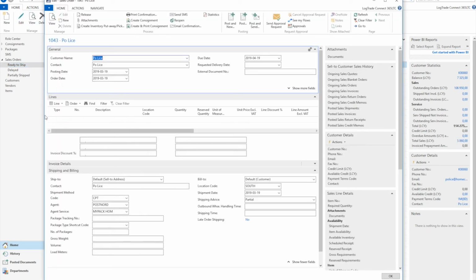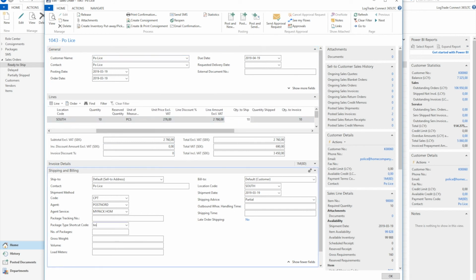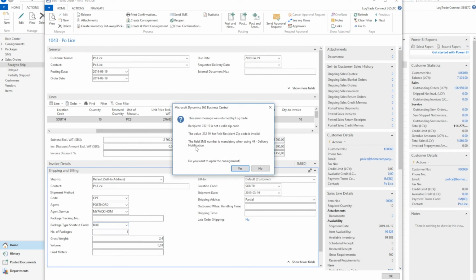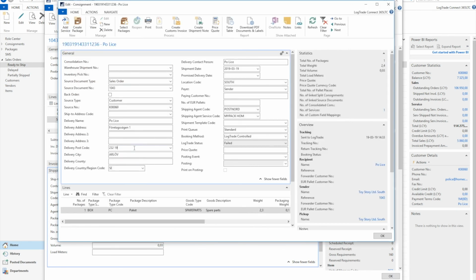Select the order and click Edit. Update quantity to ship for each line that should be shipped. Add package type and values for number of packages and gross weight. Click on Create and Print Consignment to send the information to LogTrade for print. We see an error message because we have the wrong zip code and we're missing an SMS number. Open the consignment by clicking Yes on the question.